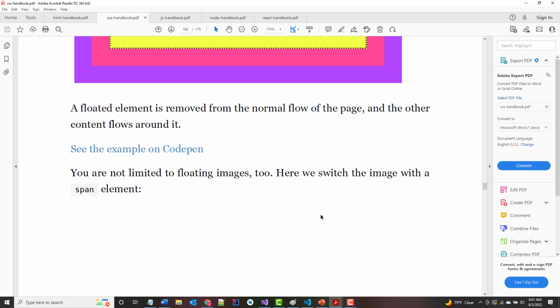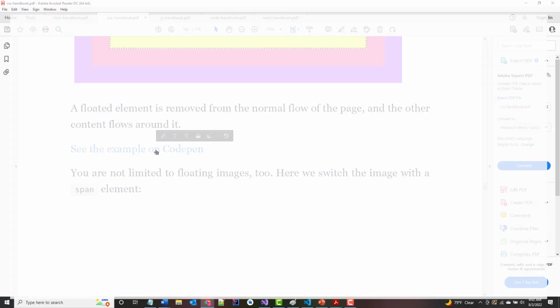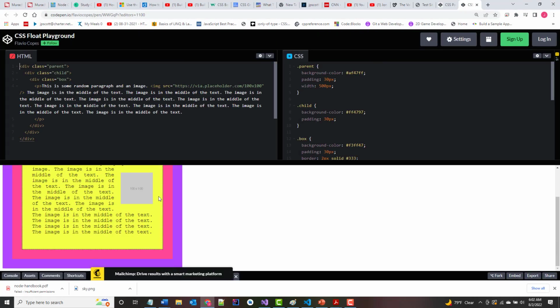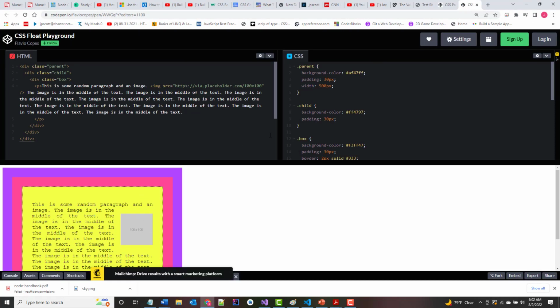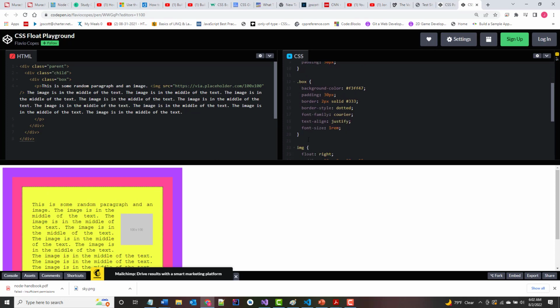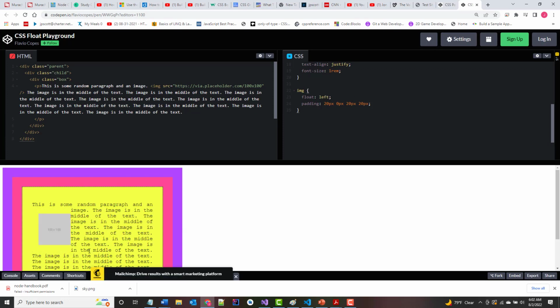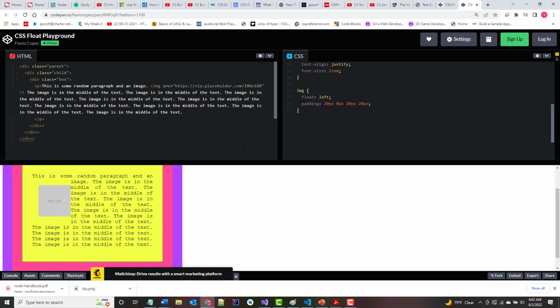So as mentioned there, a floated element is removed from the normal flow of the page and the other content will then flow around it. All right. You can, as mentioned here, you can float virtually anything. So here's an example right here. All right. So what do we have here? The image, we've got to float right. What if we just change that image to float left? All right, like that. See what happens.